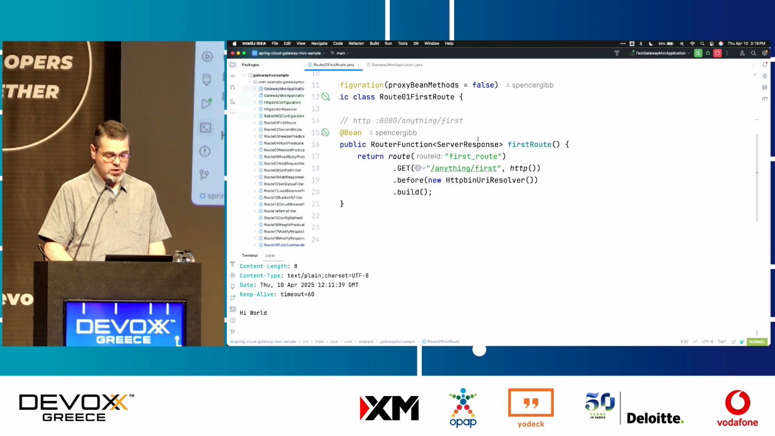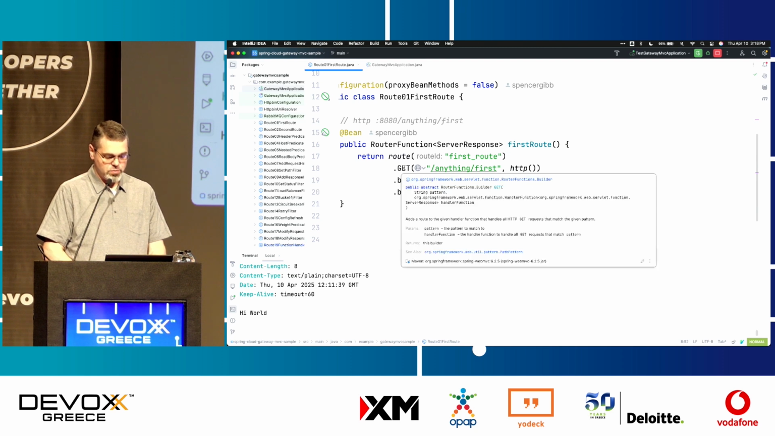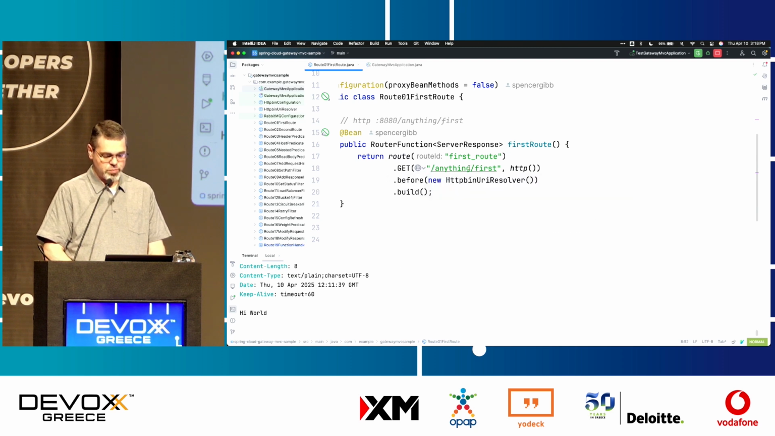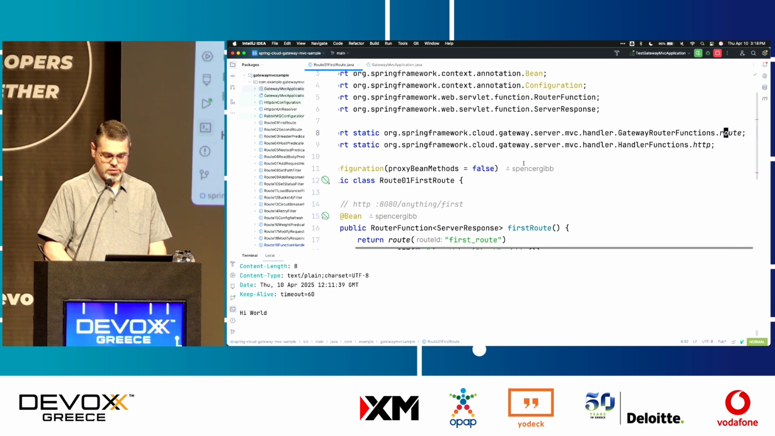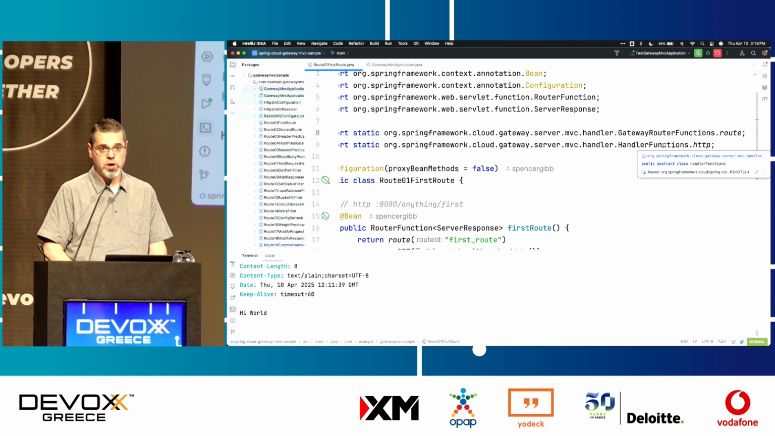So we use the route function, and what this does is it allows us to provide an ID that is used in some of the more complex routes. They need an ID. So again, you can see here, we're going to match on HTTP GET and this path. And this /anything is from HTTP bin. So what's different here now is that our handler method is this HTTP method. So we have a handler function class from Gateway that has HTTP. And so this is some of the explicitness that I was talking about before.